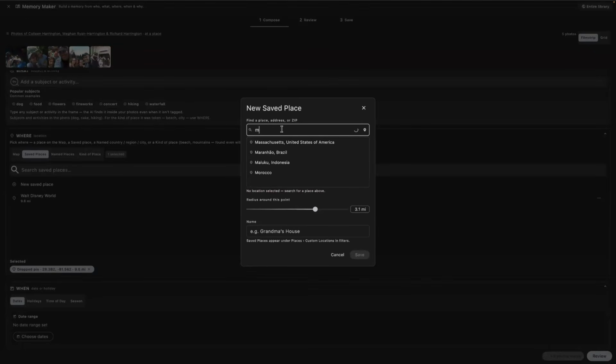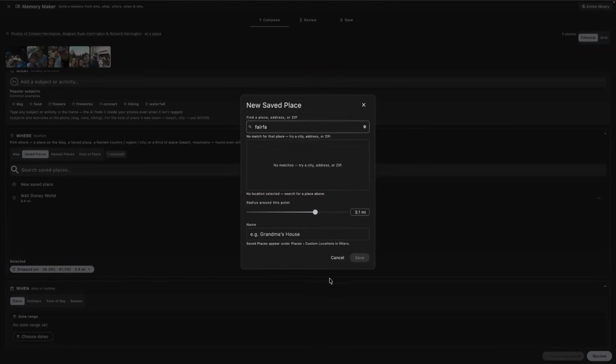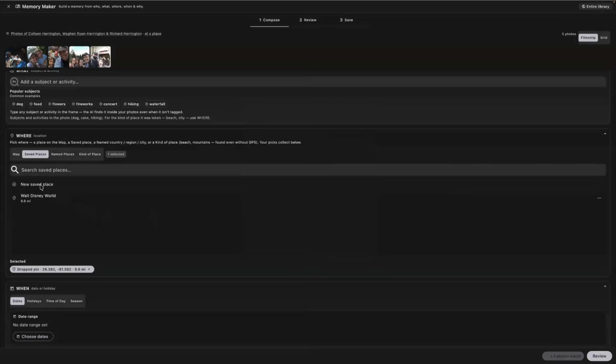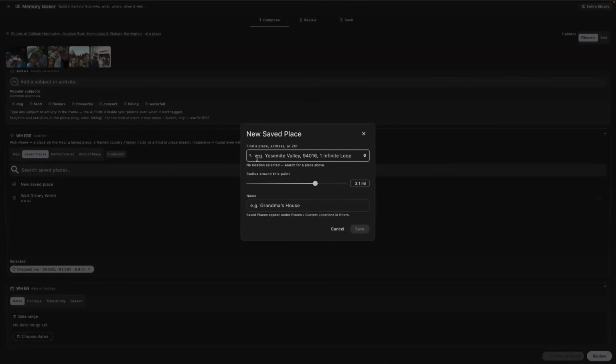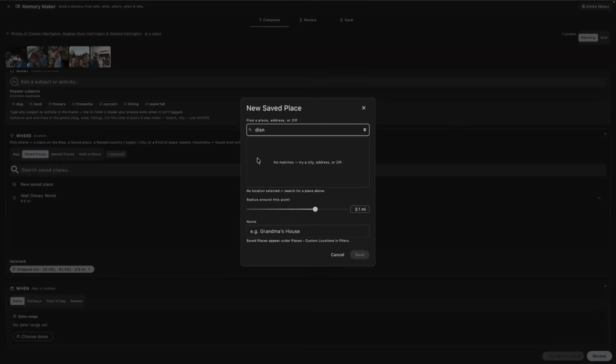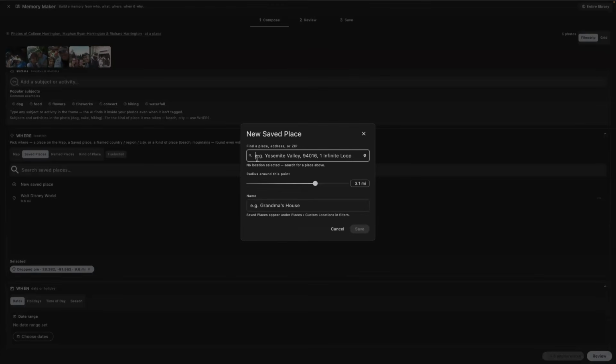And as you do that, you can save those locations. So I'll just say Fairfax, where we live. You start to type and it's going to populate, or you type in a zip code. So all I have to do here is say new save place. That's what I was looking for. Sorry, first time I'm demoing the feature. Let's go back to Disneyland there, right? And so you can do a search and then add it, okay?